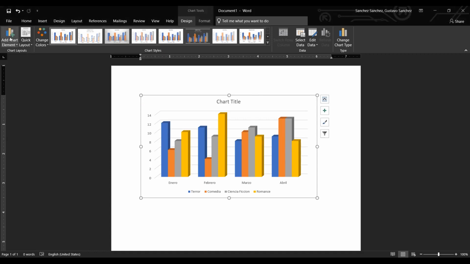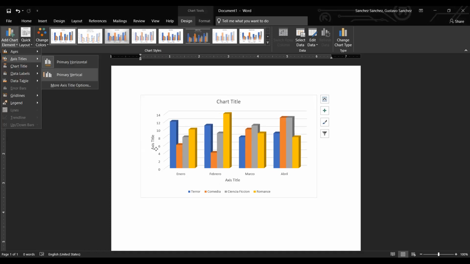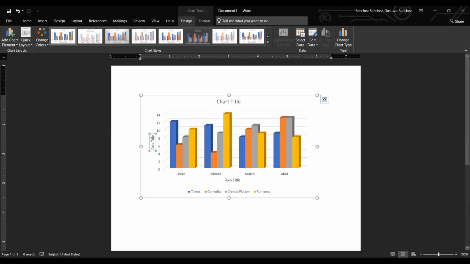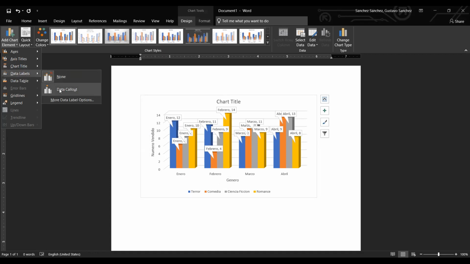Lo primero que podemos hacer es agregar un elemento, que ya sean los títulos de los ejes, el horizontal y el vertical. Aquí puedo poner número vendido. Y aquí voy a poner el género. ¿Sí? También puedo agregar cosas como este nivel, los números o los identificadores que me va a dar el número de cada género de libro que se vendió.